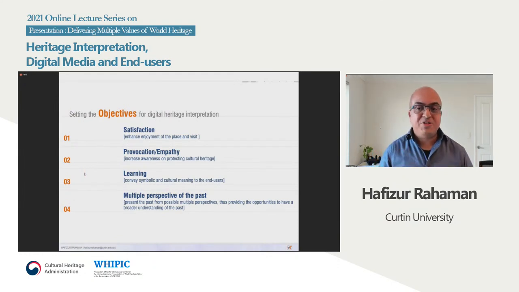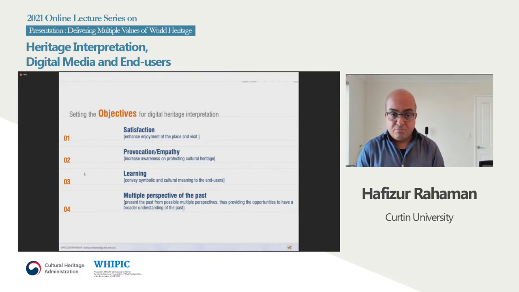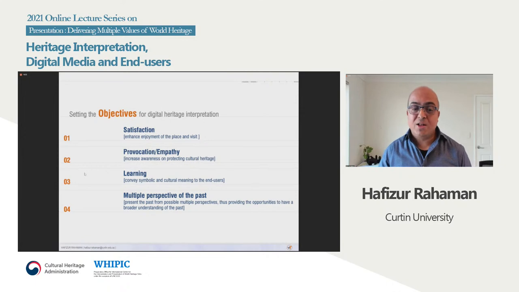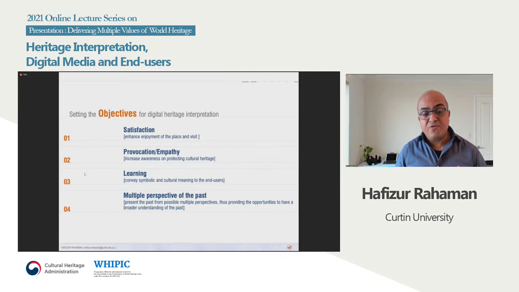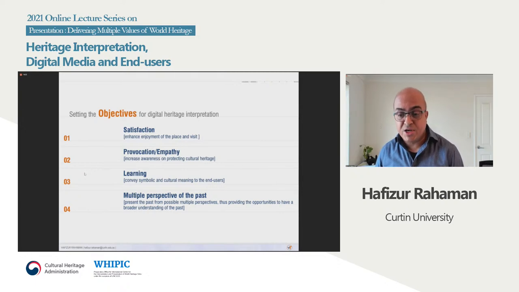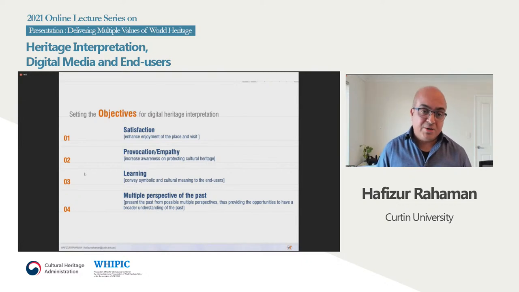And there are actually four objectives that we need to consider for interpretive activities, even for digital heritage interpretation. First of all, we need to satisfy the end users. Second, we need to provoke them, increasing awareness of protecting the original cultural heritage sites or cultural activities. And third, learning: conveying some symbolic or cultural meaning to the end users. So some sort of learning activity should be included in the interpretive process.